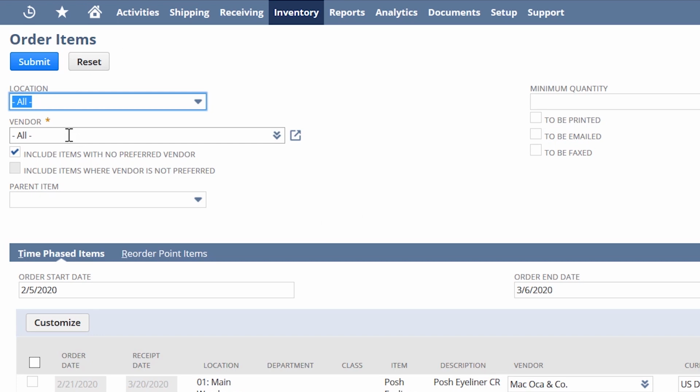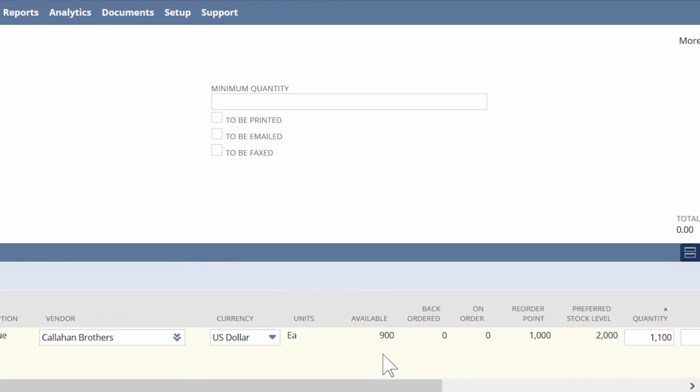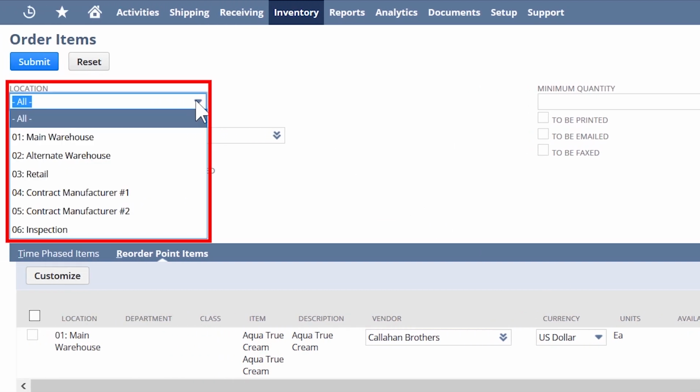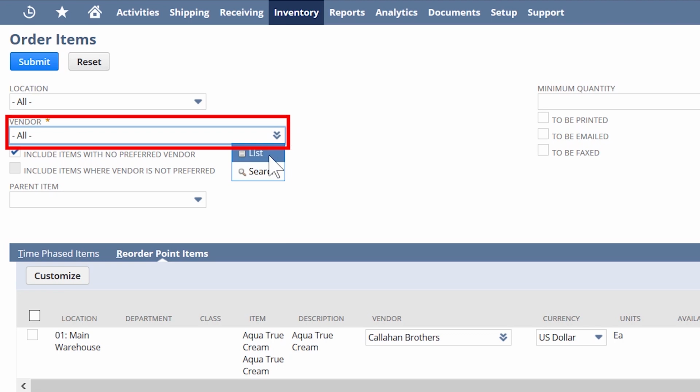Let's look into these numbers. Here, we can see whether an item has gone below a specific reorder point value based on the set of criteria we've defined for that item on the item record. I can sort this list based on different criteria like location, vendor, and more.